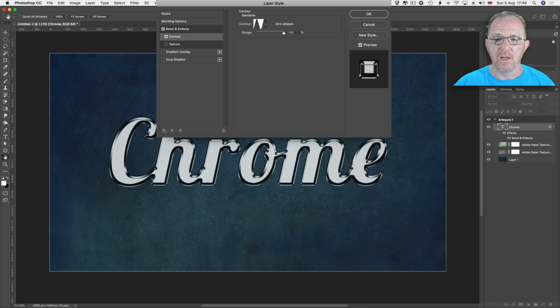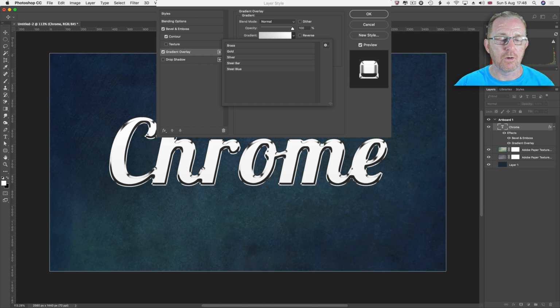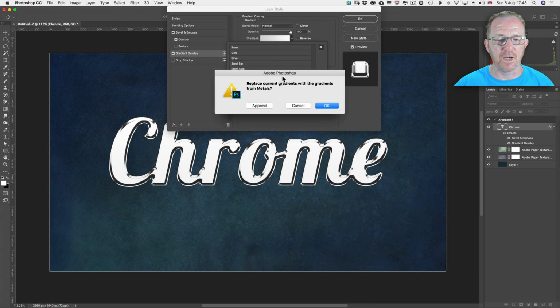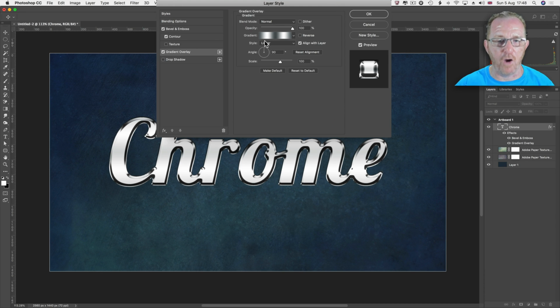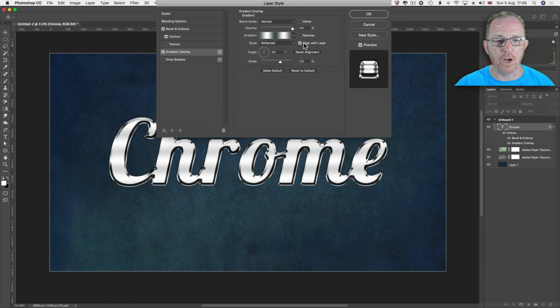Right. The next one is gradient overlay. Again, I'm going to reset it to default. What you need to do is come to the end of the gradient slider here, click the drop down arrow, click on the cog, go to metals, which I've already done, go to OK, pick silver, and you'll be absolutely fine. Change linear to reflected, keep align with layer ticked, keep it on 90. If you've got any problems, reset alignment and it will always line it back up in place.